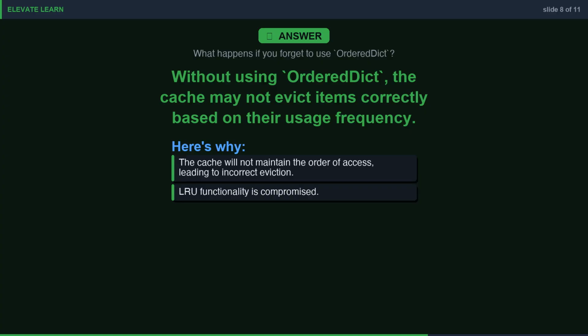Essentially, the LRU functionality is compromised because without it, the cache loses its ability to remember which items were accessed first and last. So, if you're counting on your cache to efficiently manage memory by keeping the most recent data handy, don't forget that it plays a crucial role in making sure everything works as intended.